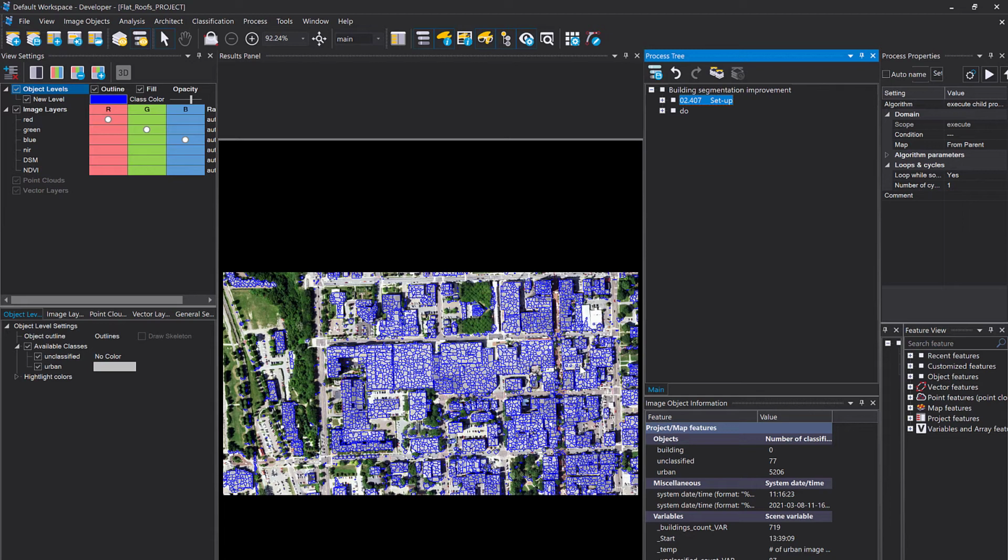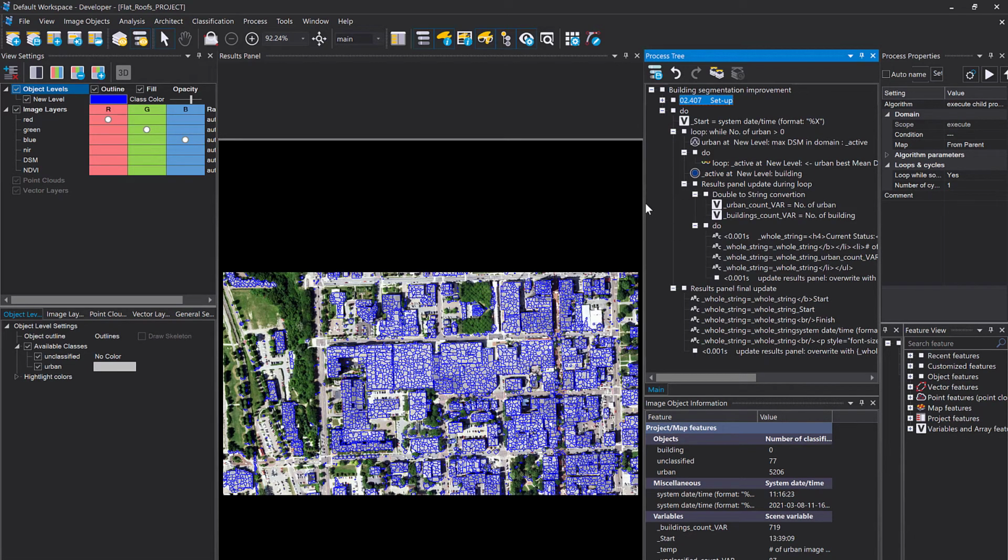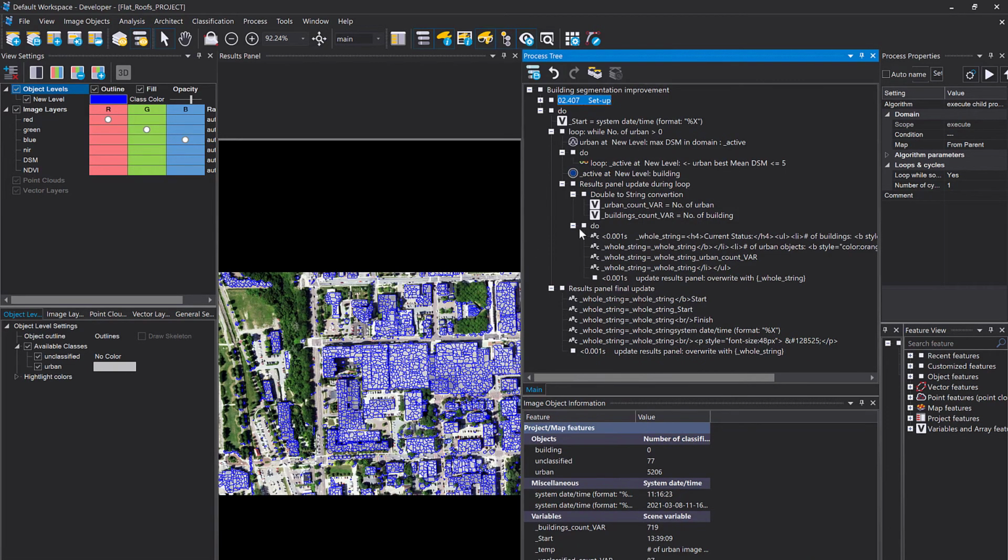How could you do it? You could use the image object fusion, for example, and fuse objects that are similar to each other, right? That are representing buildings, and maybe you get better outlines of the buildings. So let's have a look and unfold this too. I do have quite a lot of things in there. Actually, you can ignore the results panel update during loop. That's going to write information in the results panel while looping, while executing.